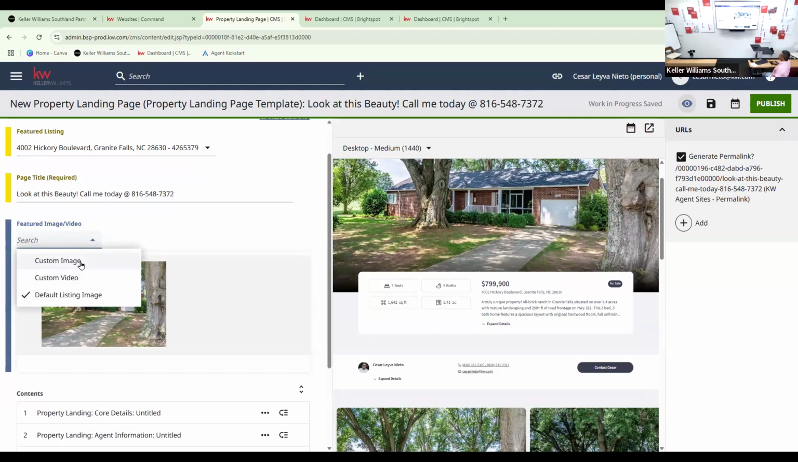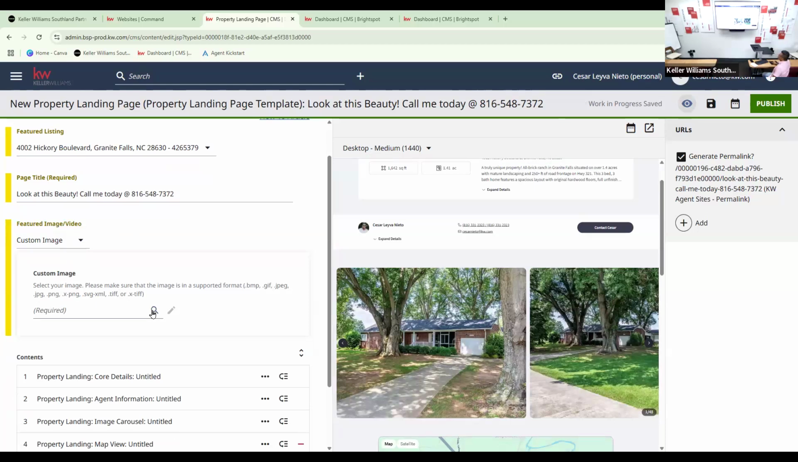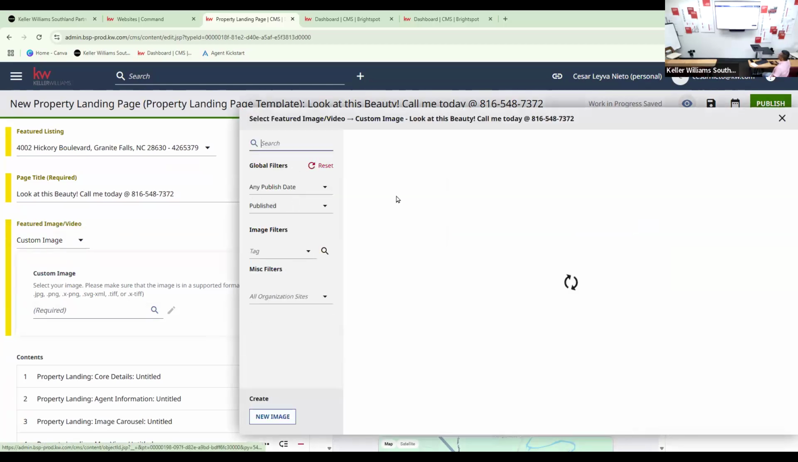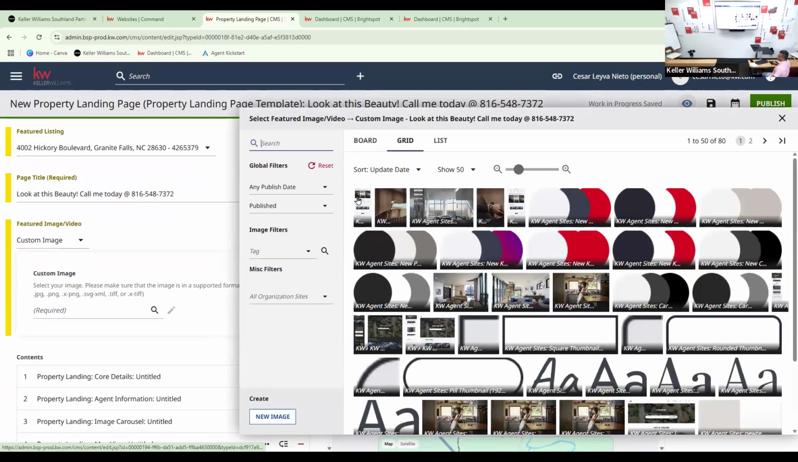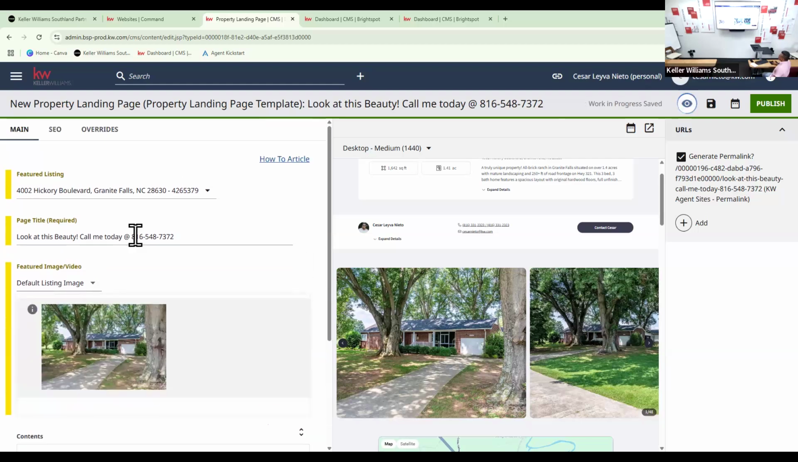A custom image, check this out. Let's click on the custom image. It takes you into all your images. When you click custom image and then click on this, it pulls up the whole KW world. Or you can upload your own right here, new image. But just to keep it simple, we're going to stop right there and go to the default listing image.